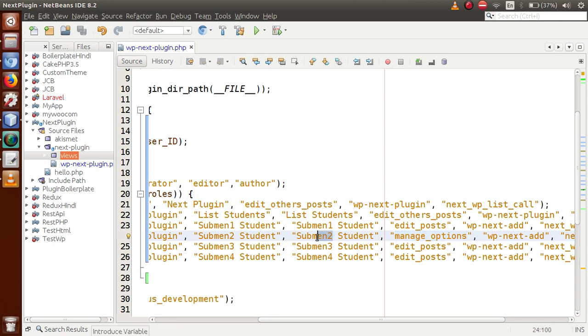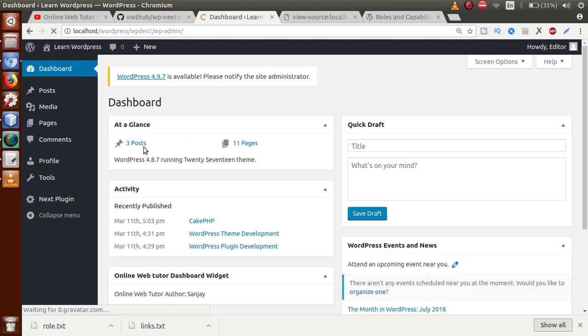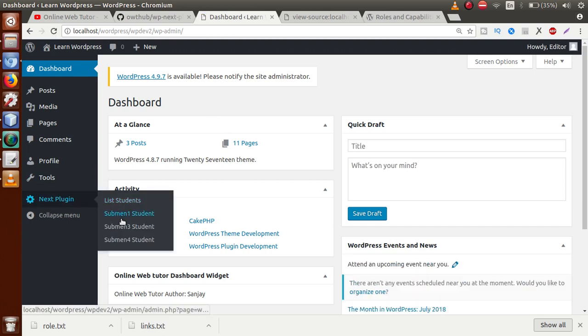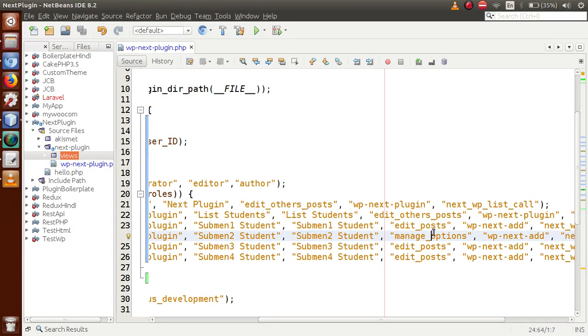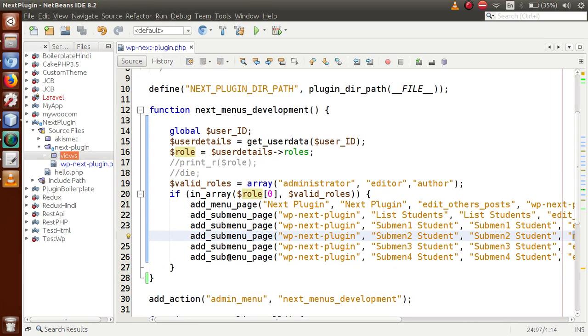So submenu 2. Just save this file, go to the browser, refresh that page. Once we hover, as we can see, submenu 2 student is missing from this list. Why? Because we have passed manage options, which is a capability which only our administrator can handle. So these are the ways, guys, that we can control the user role and the capabilities of our plugin code. Now we have this option to get the user role.